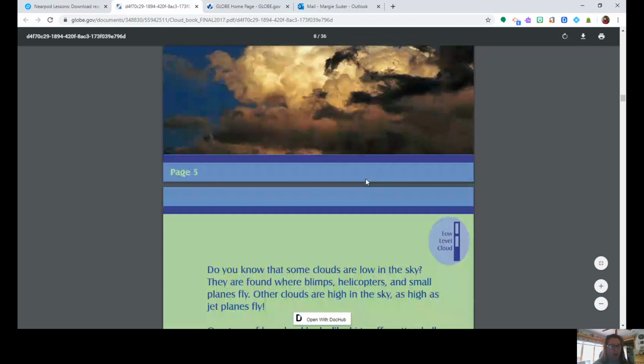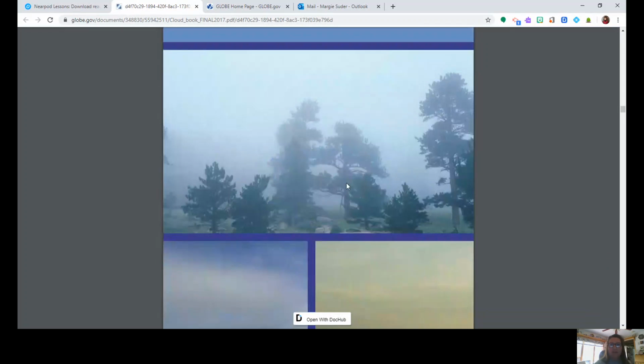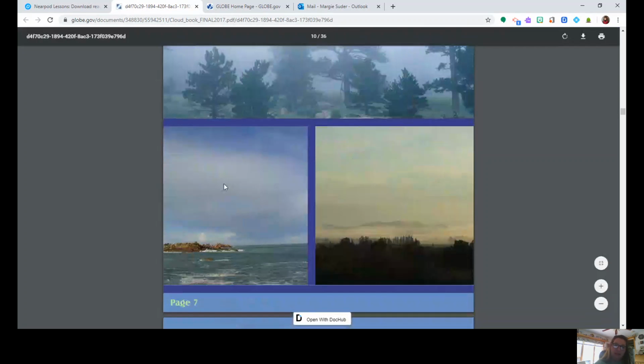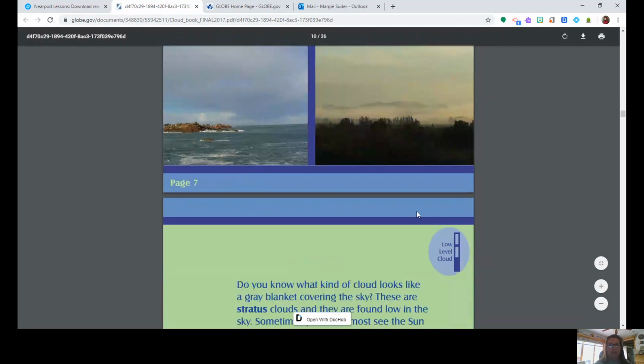Do you know what kind of clouds look like a gray blanket covering the sky? These are stratus clouds, and they are found low in the sky. Sometimes you can almost see the sun shining through stratus clouds. So think about a blanket covering. So these are very low, almost like fog. Fog is stratus cloud, and these are a little higher up. Those are our stratus clouds. Okay.